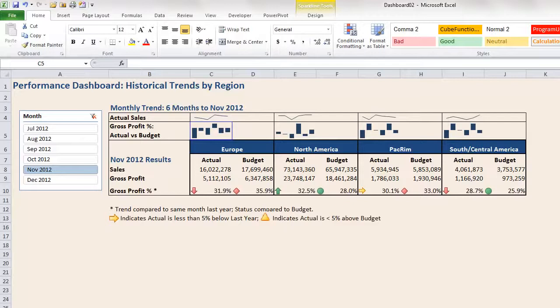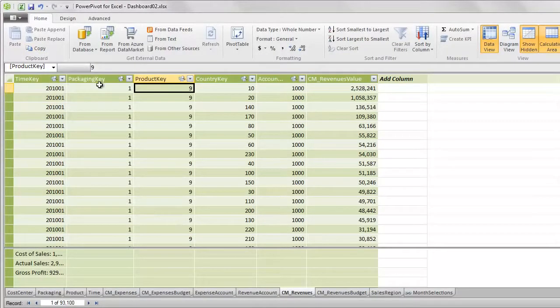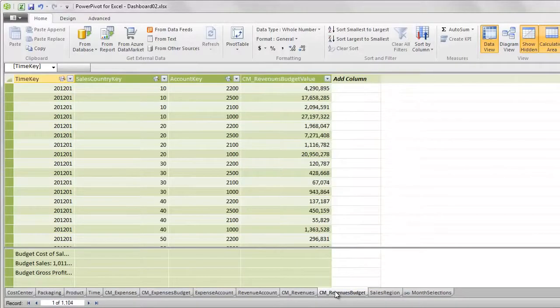But it can be difficult bringing actual and budget data together so they can be compared side by side, especially with the pivot table. That's because they typically come from different sources. And it's mostly the case that budget data will not be stored at the same degree of detail as actual data. In the PowerPivot model that supports this data, we have revenue data by packaging, by product key, by country, by month, and it's spread across accounts like sales, commissions, discounts, and so forth. Conversely, the revenues budget data is less detailed and is by month, by country, and by account.